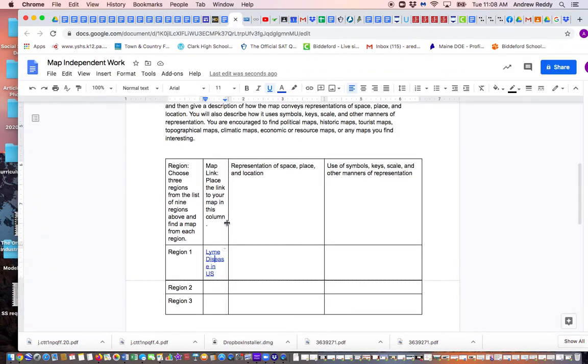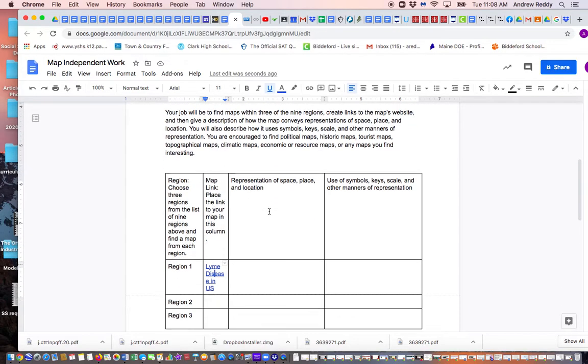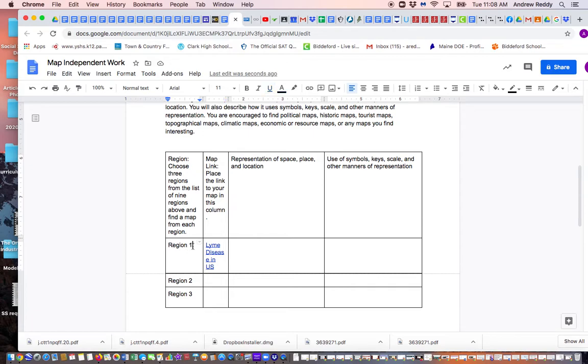The other thing you want to do is make sure you describe the region. Because it's the United States, the region would be the US and Canada. So just type your region here in this box. And then you have to begin describing how it shows space, place, and location. How does it represent that? And how does it use symbols, keys, scales, and other manners of representation?